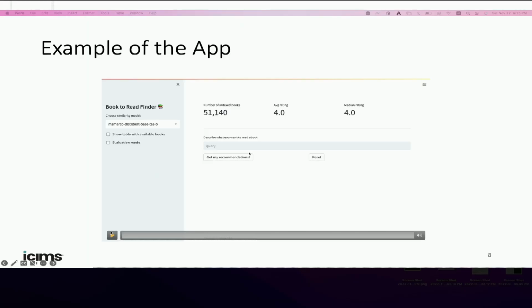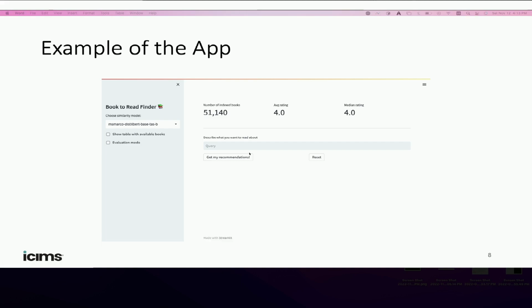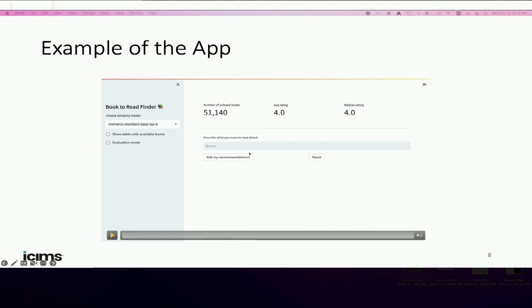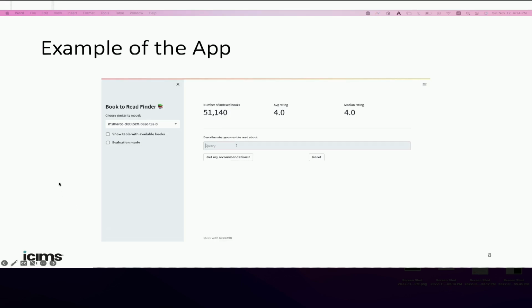Okay, so here's an example of the app in Streamlit. It's a bit simplified version of our internal tool because I couldn't show or talk about our internal tool. So I replaced it with a books recommendation. And here I will play it.